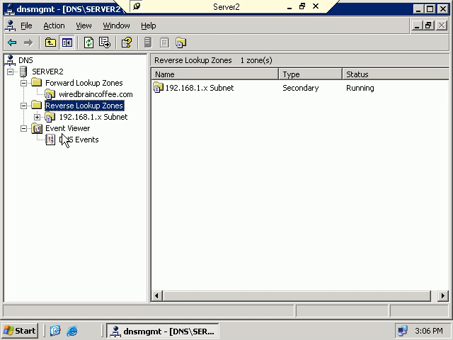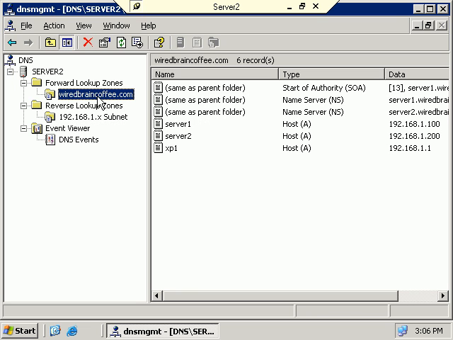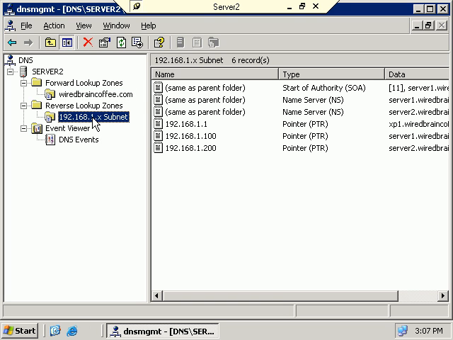Click Finish here. Okay, and this one happened without a hitch. Okay, you see the records copied over right away. So now we've got a fully populated secondary forward lookup zone for wiredbraincoffee.com and also a secondary reverse lookup zone, this one for 192.168.1.x. Okay, so fairly straightforward once you kind of get the hang of what's going on here.